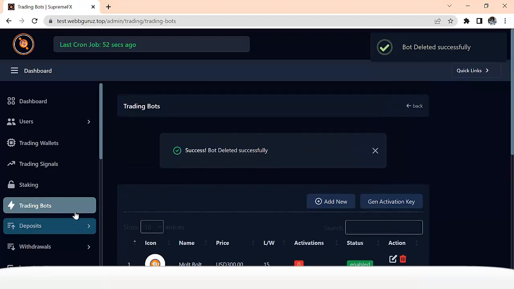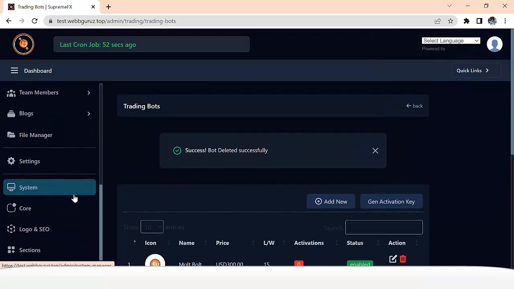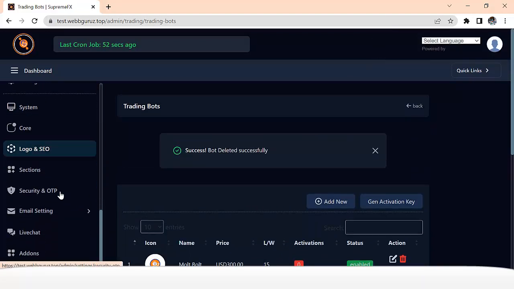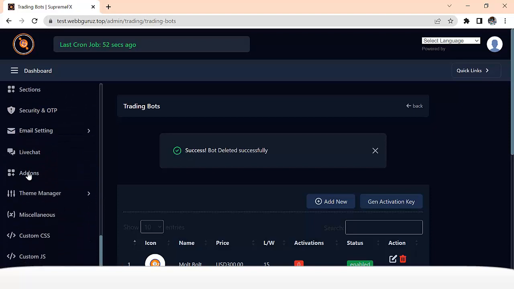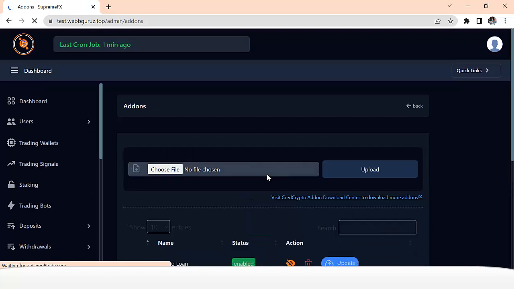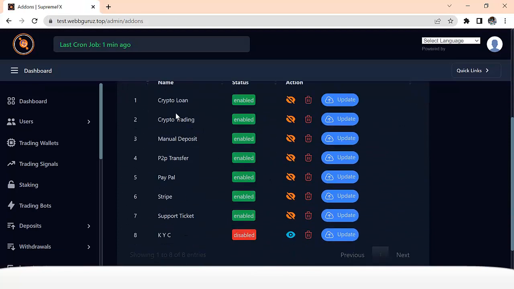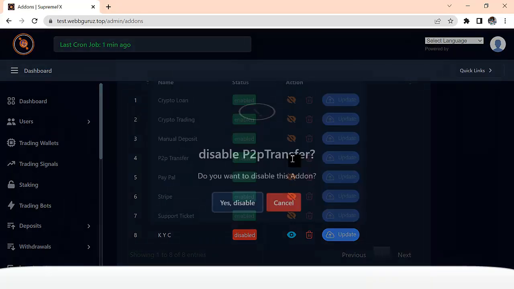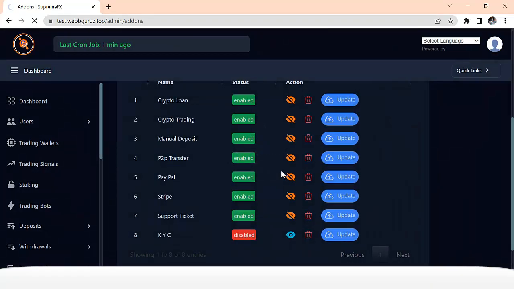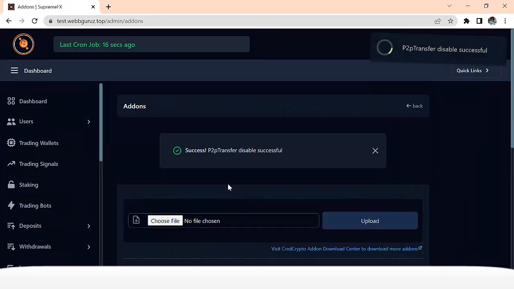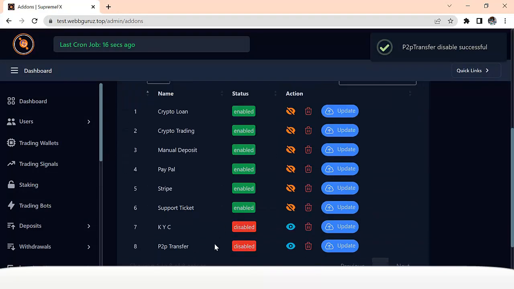Awesome, right? Also, if I come here, let me show you something very powerful. If I go to add-on, from add-on, any of the applications that I don't want, you see crypto trading, crypto loan, manual deposit, P2P transfer, right? Let's say you don't need the P2P transfer, so you can disable it. Yes, disable it. Can you see that? You can actually disable transfer.